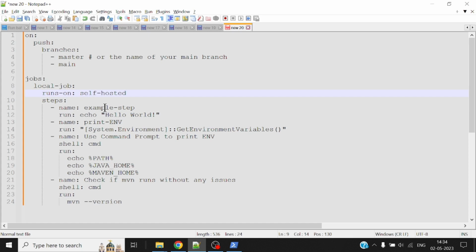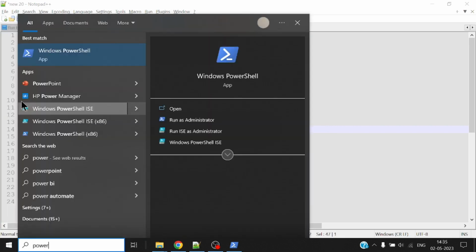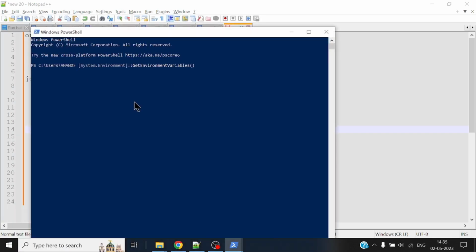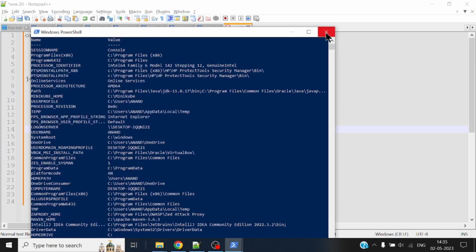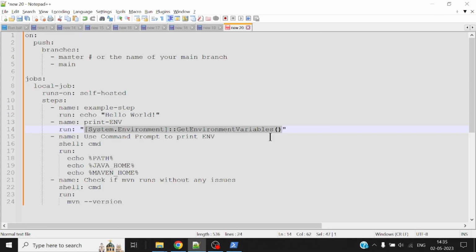I'm just going to put a name for one of these steps. It's called example step or something like that. I'm just echoing something: run, and then echo. Run is just a command that will run that particular thing in a shell script, or rather in PowerShell. Echo hello world. The next command is to print some environment variables. It looks like a pretty complicated example, but if I just copy this and open up a PowerShell and paste this, this is the command that will give you all the environment variables. This is what is going to print.